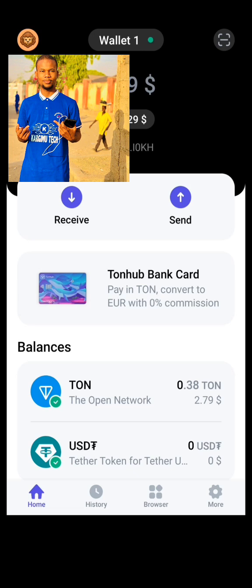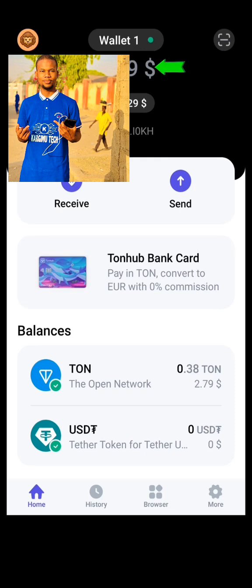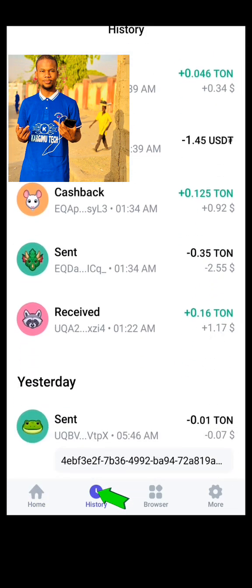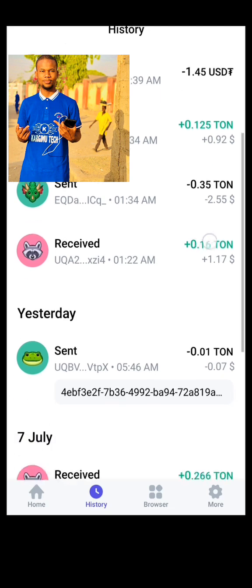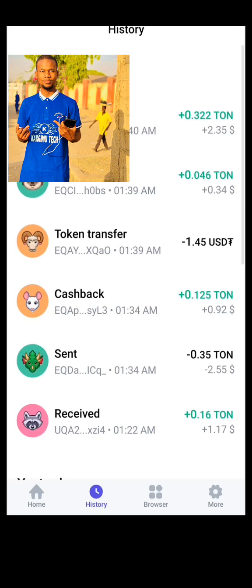So guys, as you can see, this is what I have left, about 2.79 US dollars. And as you can see, I've just done a couple of swaps in my wallet. I've done it on the USDT stable coin. I didn't trade anything that is risky. I just did this swap on this wallet just to be sure.